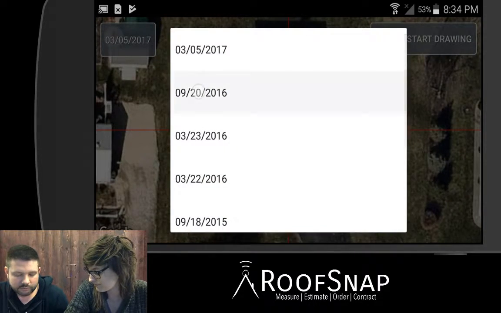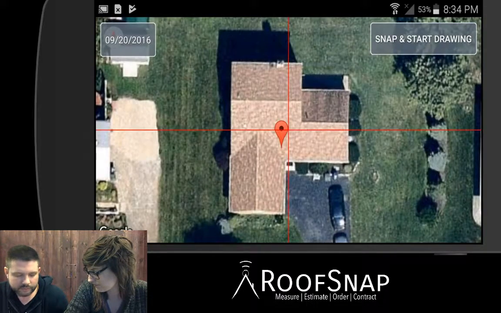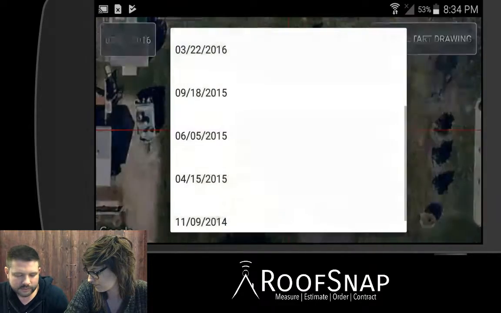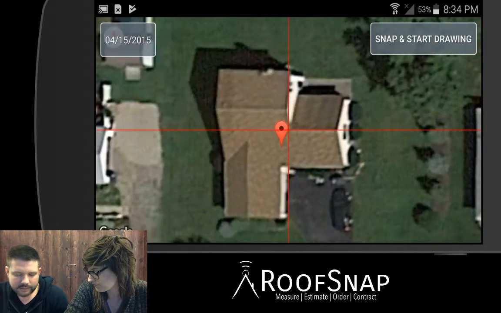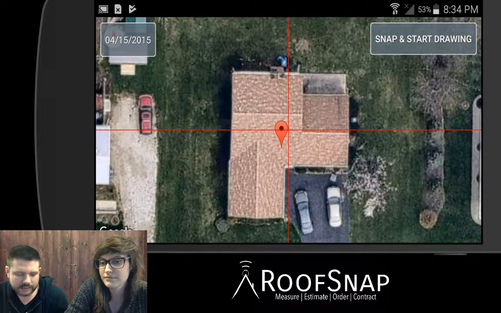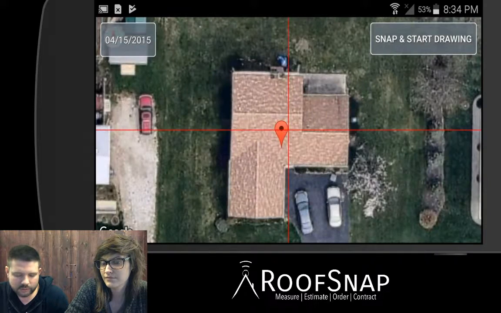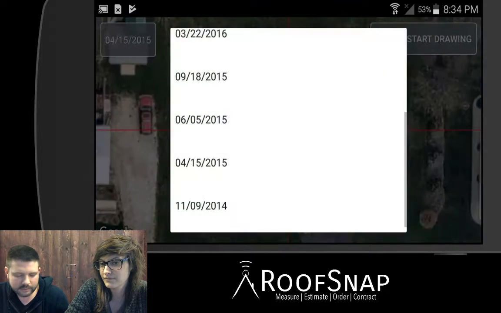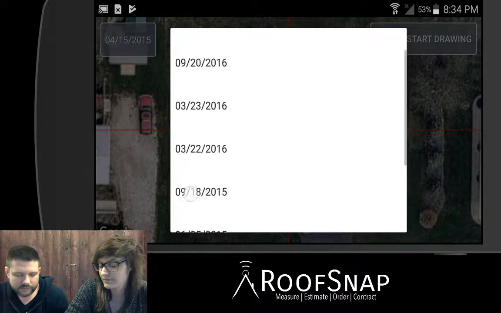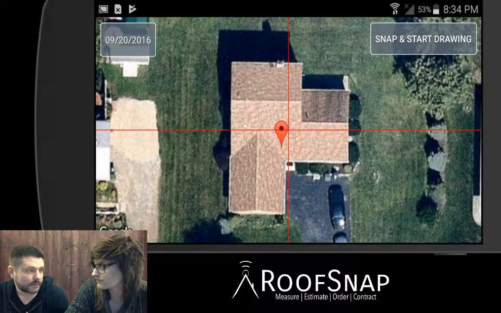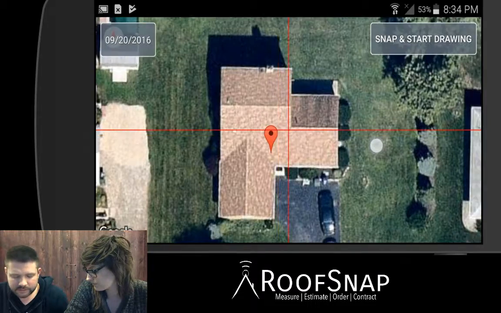Nope, it's great. So if we switch through, tapping on the button in the upper left-hand corner and picking the different available dates, we want to find the one that's got the least amount of shadows, that's taken from the most top-down view, and all in all, appears to us to be the most accurate top-down view. Sure. And this is the one that I like the best.